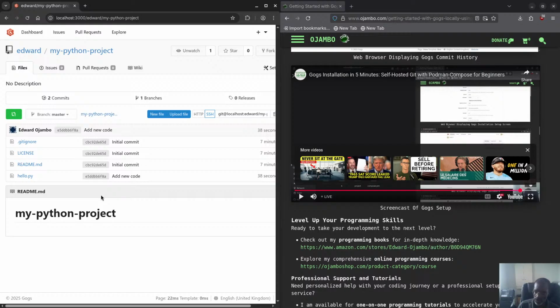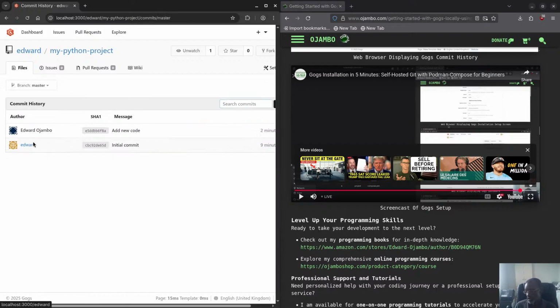So that's the tutorial. You can see it says here 2 commits. If I click on those 2 commits, obviously there's one created by Edward, the system user, and Edward Ojambo from the add new code that was done remotely. Obviously Edward Ojambo has access to it because his SSH key was there.